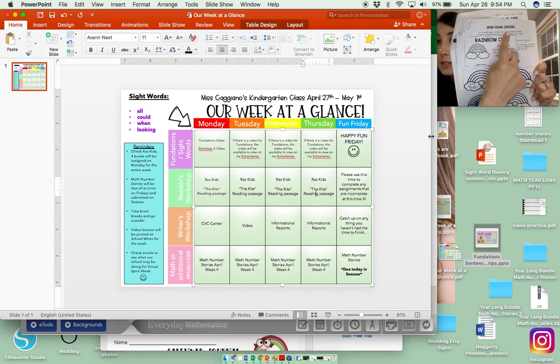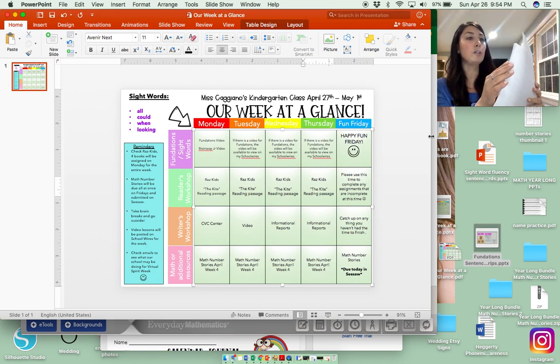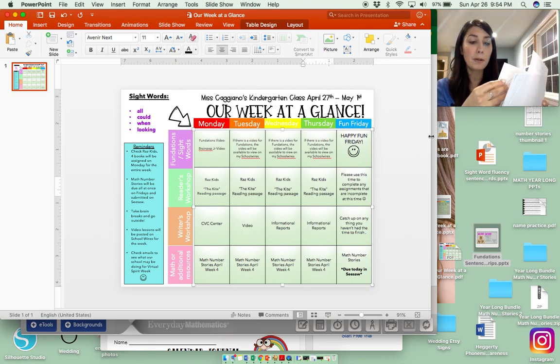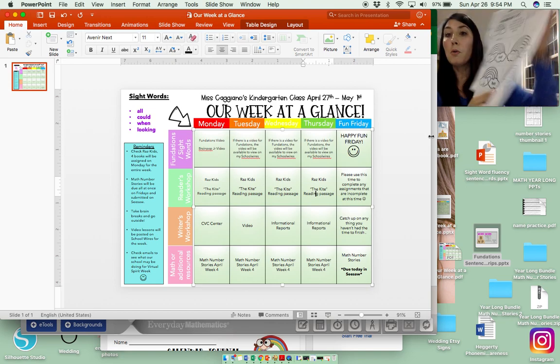It says send home centers. So you can cut these out and then I think it's 2 pages. And it's really simple, but it's a review for CVC words. Let's see. It is 2 pages. So 1, 2, 3, 4, 5. There's only 5 of them, but it's a basic review that students can go over.